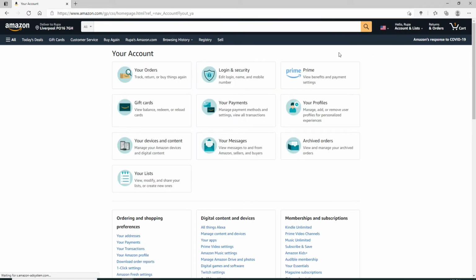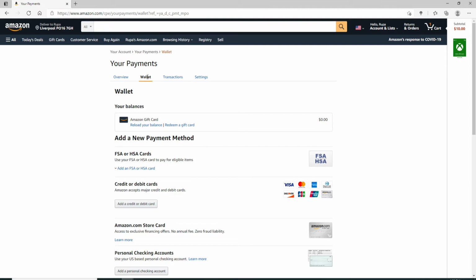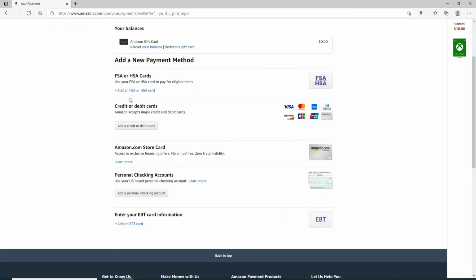Under your account, you can click on the Payments option over here, right beside the Gift Cards option, and on this page, make sure you're clicked on the Wallet option, and under Wallet, click on the Add a credit or debit card option right here.